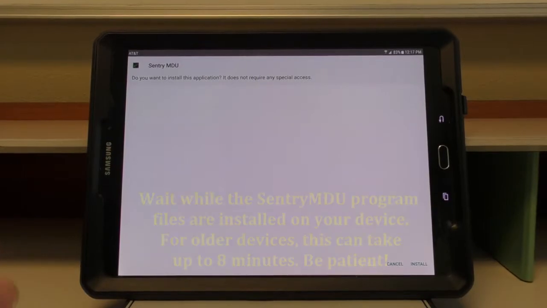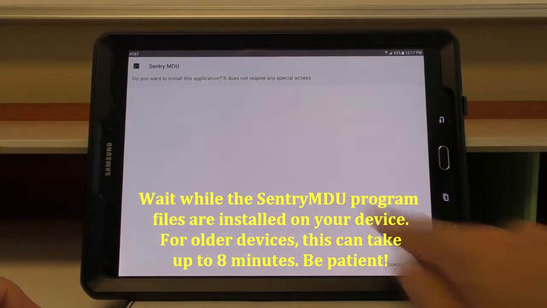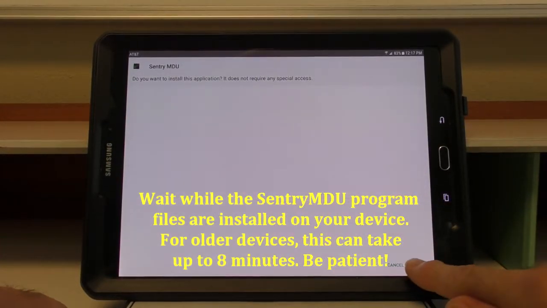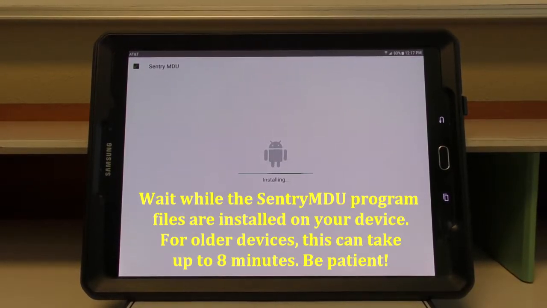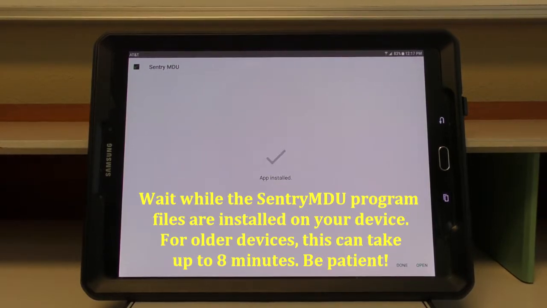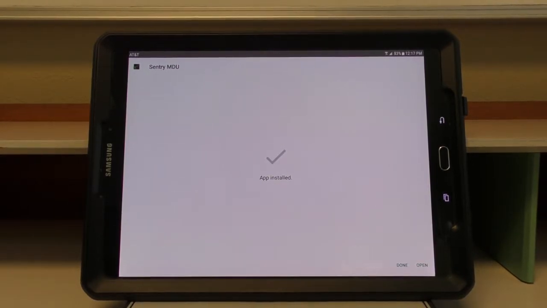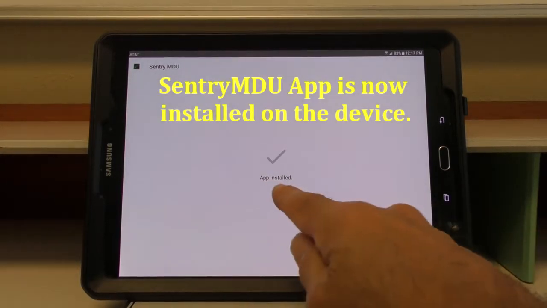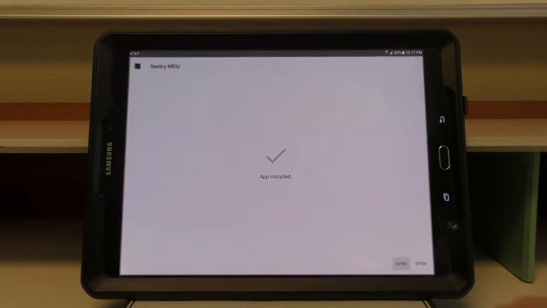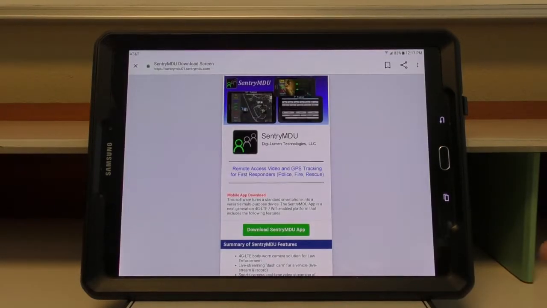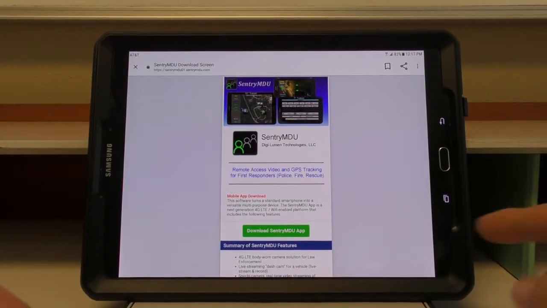So do you want to install this application? And down in the lower right, we say, yes, we do want to install. So we're now installing the SentryMDU application on our mobile device. And okay, the app has now been installed. You can see where it says app installed here, and we are done. So we click on done, and it has now finished installing.